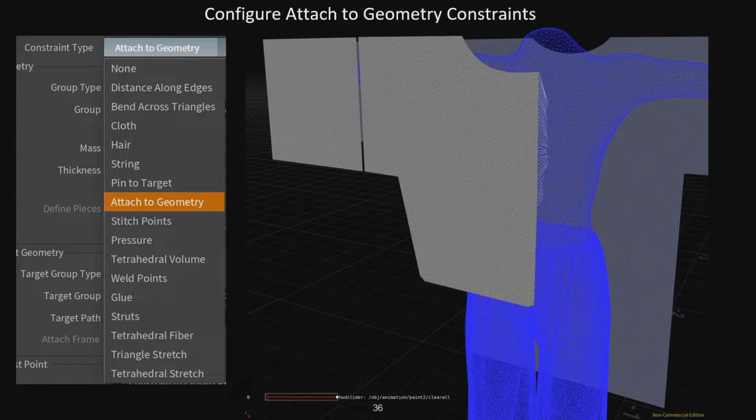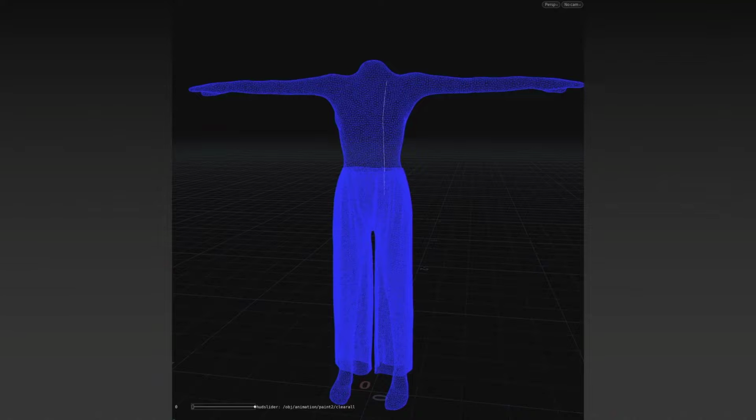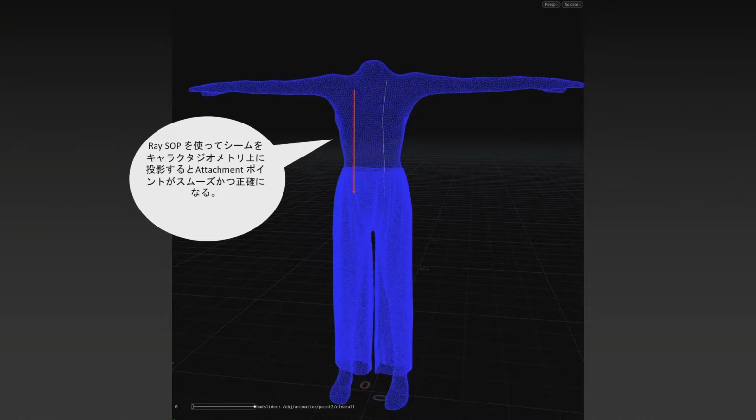However, in this case, you can see that the attachment line is quite jagged, and this will result in a jagged attachment. And so for a smoother attachment, we can use a Ray SOP to project the seam curve onto the collision geometry. So this makes the points a lot smoother and more precise.